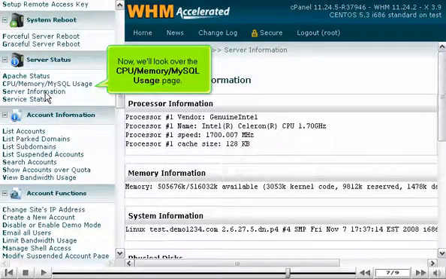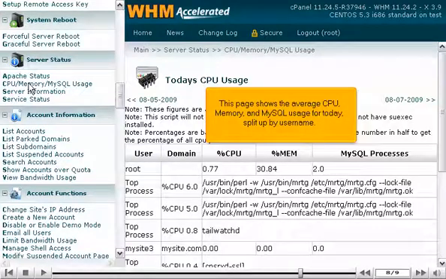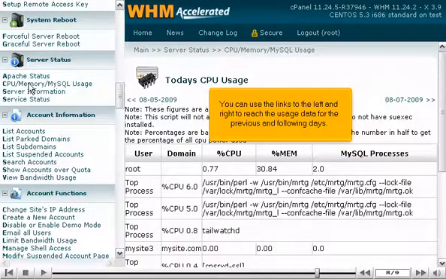Now, we'll look over the CPU Memory MySQL Usage page. This page shows the average CPU, memory, and MySQL usage for today, split up by username. You can use the links to the left and right to reach the usage data for the previous and following days.